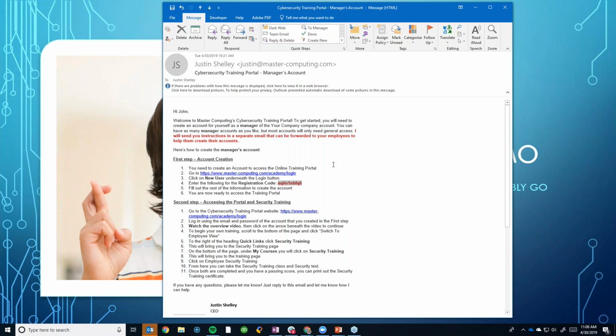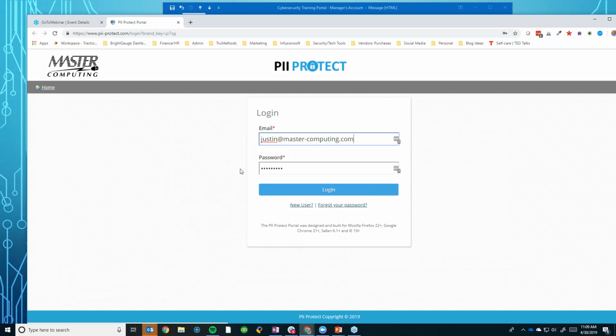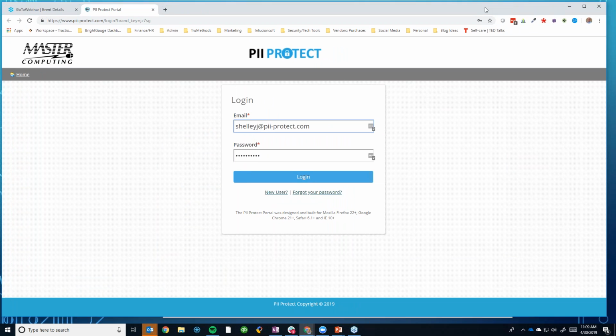So back to the manager's account, it'll be up in the subject line, the manager's account. And here's just a little welcome thing. The instructions are coming in a separate email for your employees, so don't send this one to them. This isn't a big deal if they have secure or manager's access. It's just there's reports and stuff on here that they don't need. But anyways, the first thing you have to do is create an account on the website. So you'll click this link, which will open up the portal.